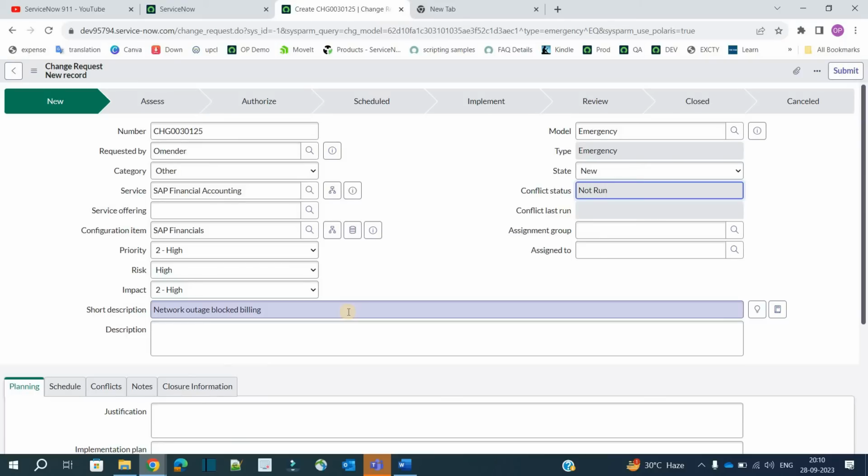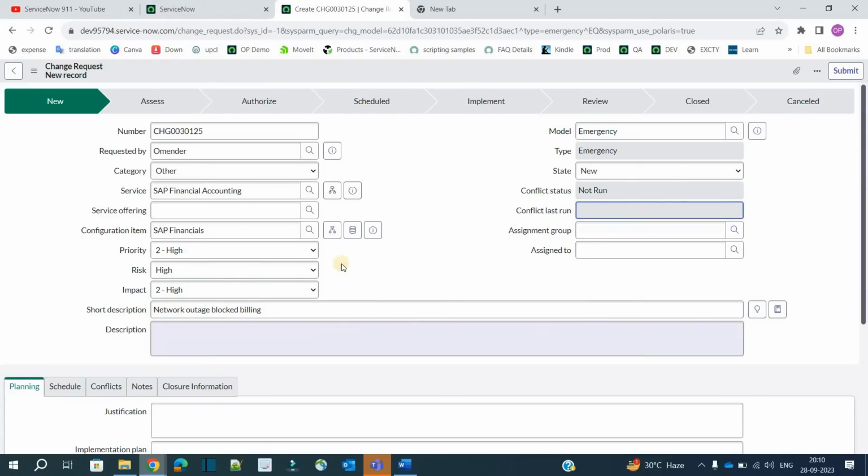Okay, you know billing, right? Billing is always important and it is always on high alert. So that's why this particular change is created. You can create this change directly from the incident as well, the incident where the network outage issue is mentioned. So that is also a way to create a change request for an emergency change.